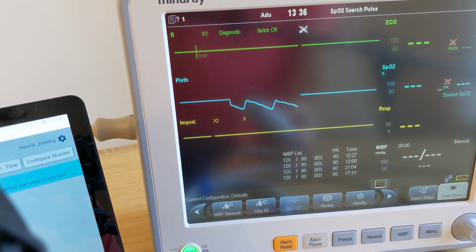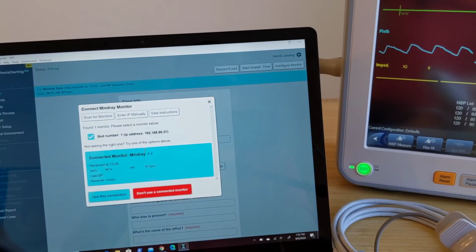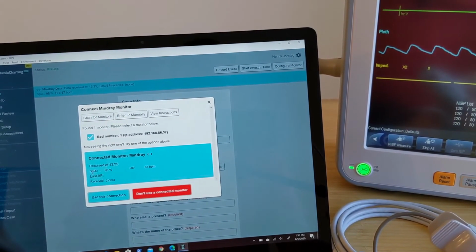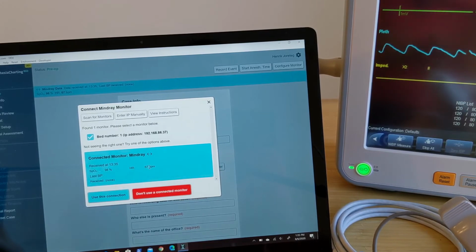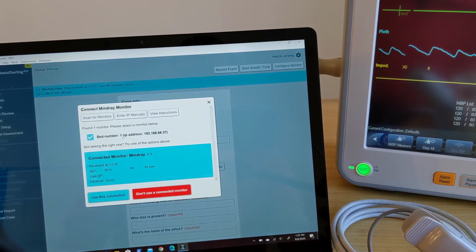All right, so now we're starting to get a reading. And we have a number, so that number should now show up over here. And sure enough, there it is. It gives you an SpO2 of 98% and a heart rate there of 67. So this is how you can check to make sure you're getting the data. If there were multiple monitors, they would show up here in a list and you could select the one that you want. I'm gonna go ahead and say use this connection.